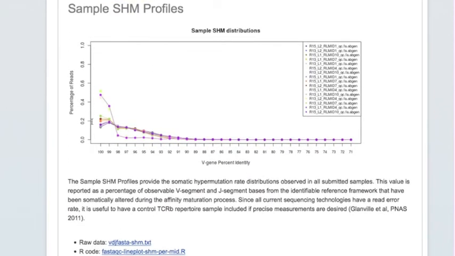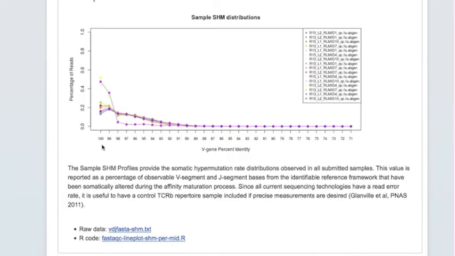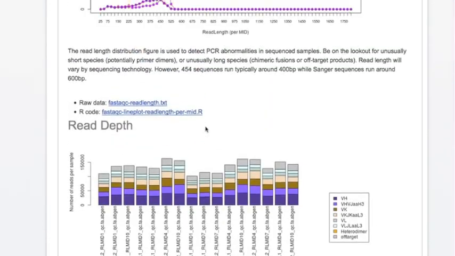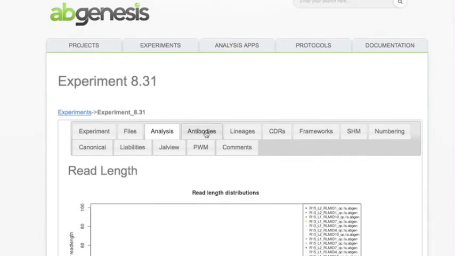Next, when we look at the somatic hypermutation profiles for every single sample, we find that there's a subset of samples that have a very low amount of somatic hypermutation across all of those samples. This is the afflicted twin. That's the second piece of research that we recovered from the study, and now it's being provided as a default output, showing that those samples are very unlike all of the rest. Okay, so we're finished looking at QC. Let's look at the Antibodies tab.